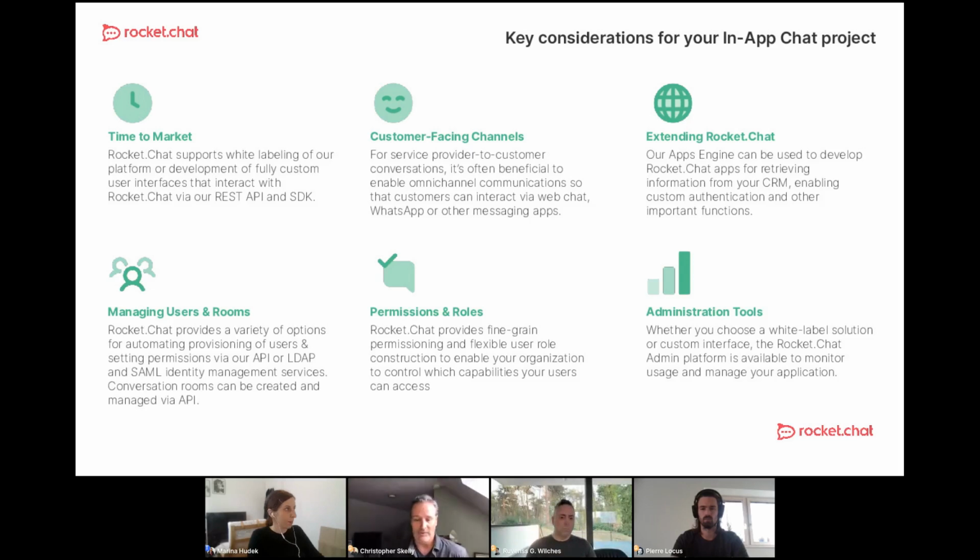Okay. Permissions and roles. Rocket.Chat provides really fine-grained permission management and the ability to create as many custom roles as you want. At last count, I think we're over 900 different individual permission settings. That can be daunting, but it provides a ton of flexibility, so you can build a wide variety of custom roles.